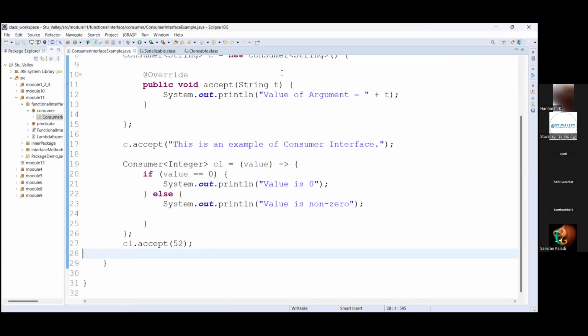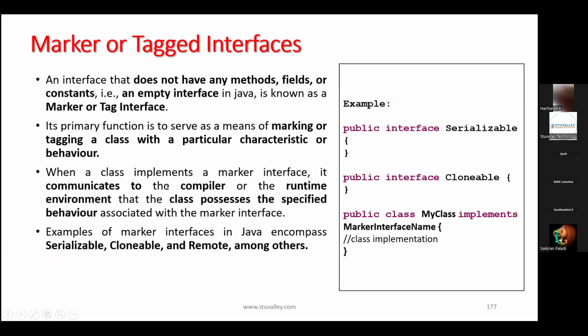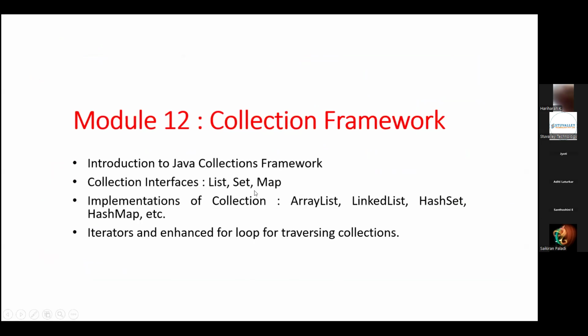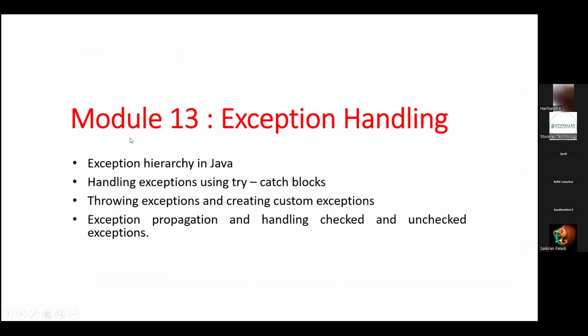Here we have completed the interfaces concepts in module 11. The next module is the collection framework, but we will see that later, because it has some concepts which you must know before learning the collection framework.